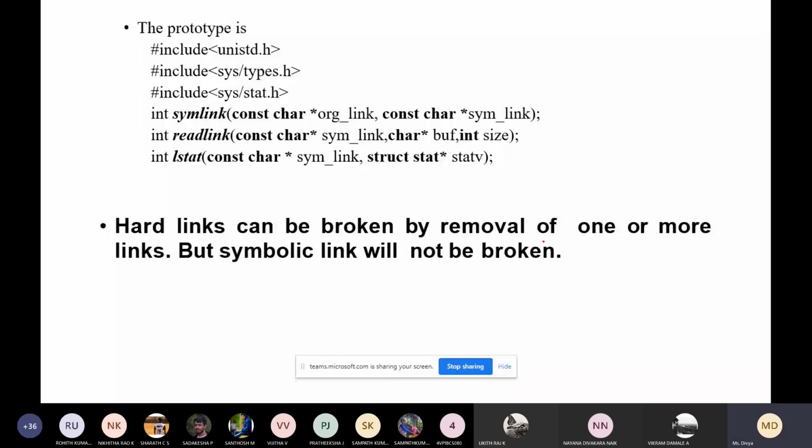Here you can see the prototype. This is used for creating the symbolic link file, with two parameters: the original path name, and the symbolic link path name to be created.